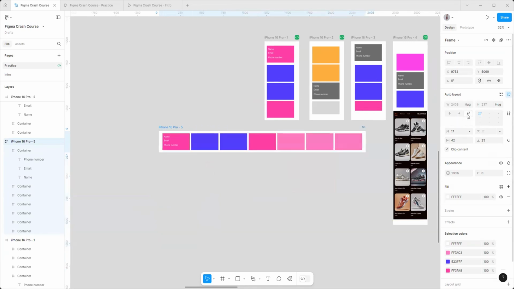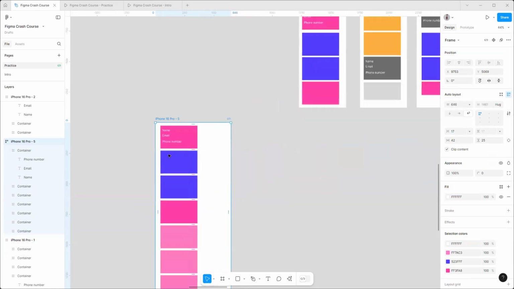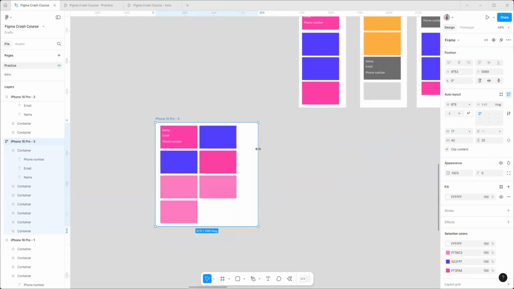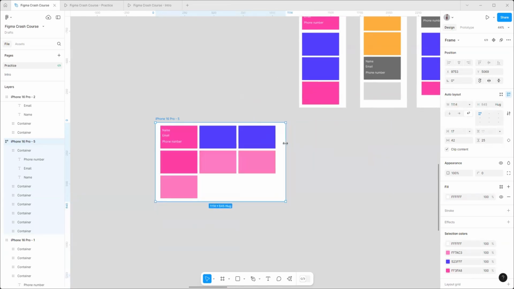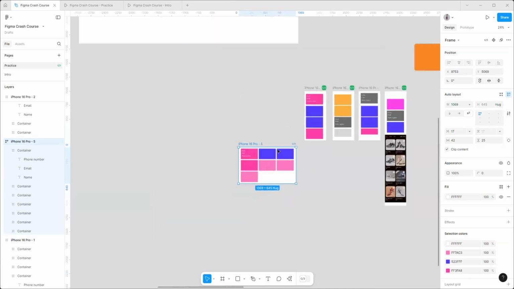When it comes to wrap, in the situation where you don't just want them to be single, you can choose to have them like this, and as you are wrapping them, it's wrapping. You can see it's wrapping and wrapping. So that's the basic details about auto layout.